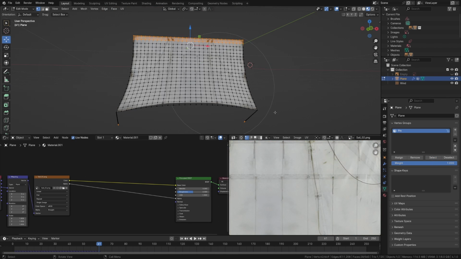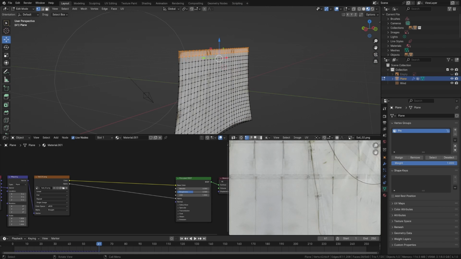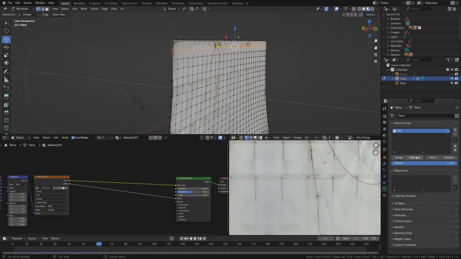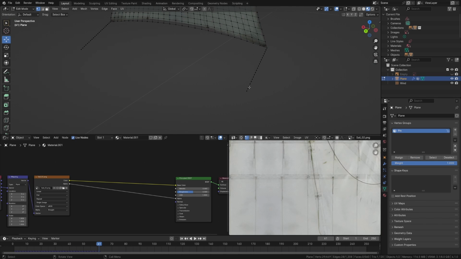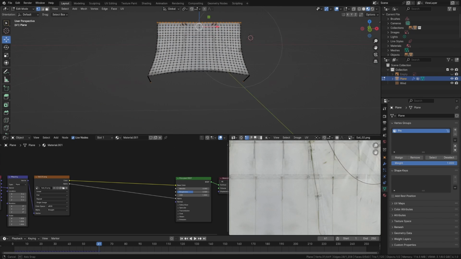Let's select the pin group, and as you can see, this created some problems. So let's select this, add remove, same goes here on the bottom. Select these and remove them. Okay, this is what I want.